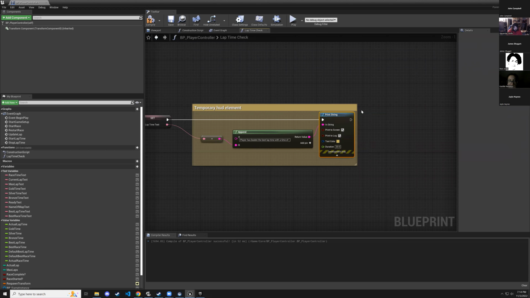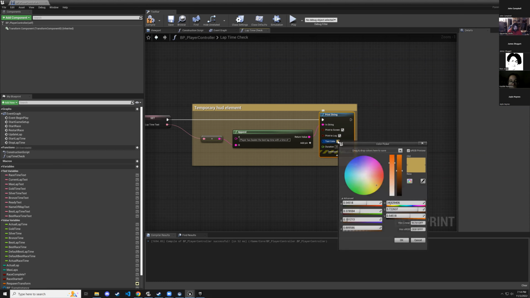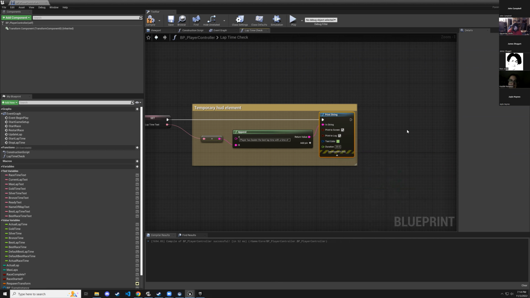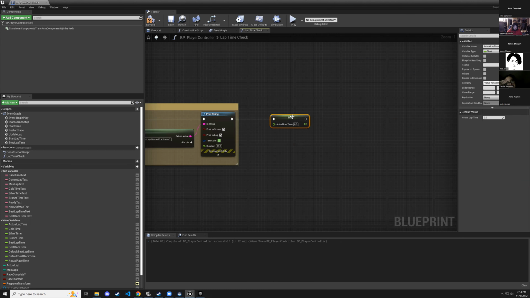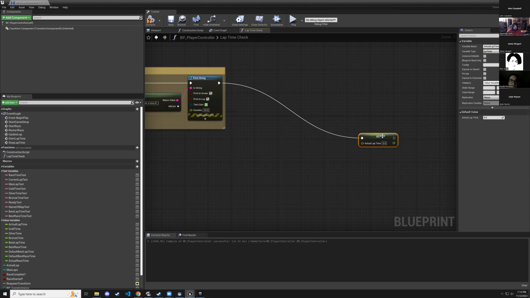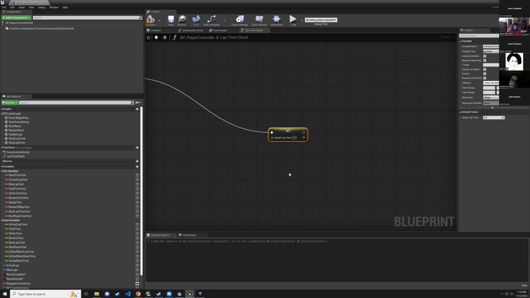And we can leave that 20 seconds too. That's fine. And maybe we'll even change the color. Let's change it like cool green. And then what do we do? Then we set the actual lap time back to 0, wherever it is, actual lap time back to 0. And this one actually can go like this. That'll make sense in a second. And then we check to see is the race complete.